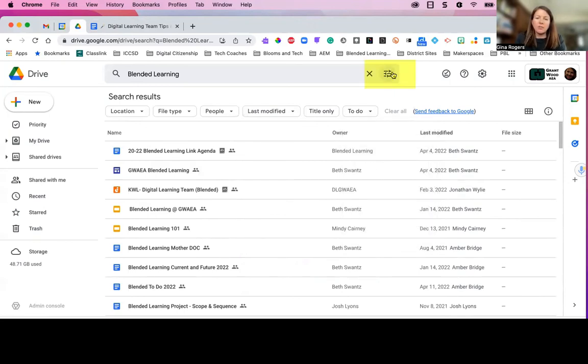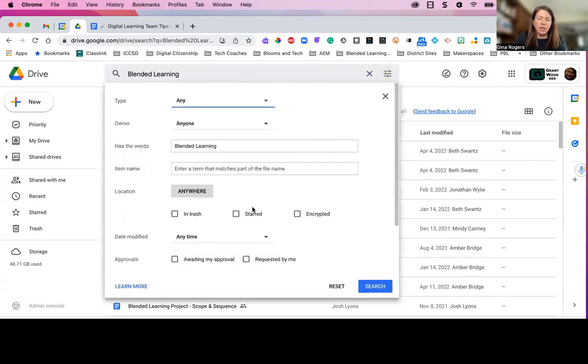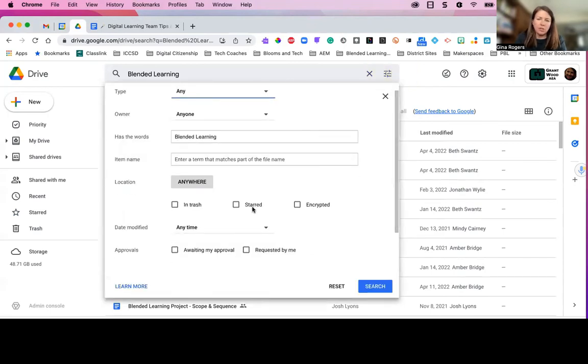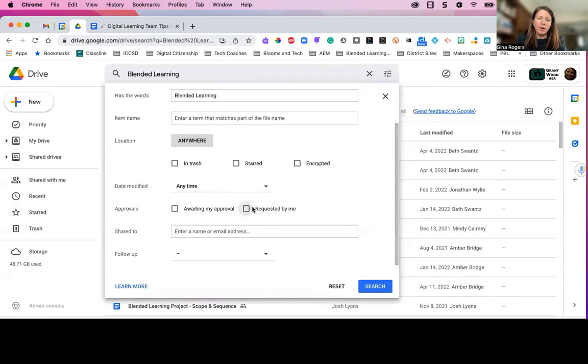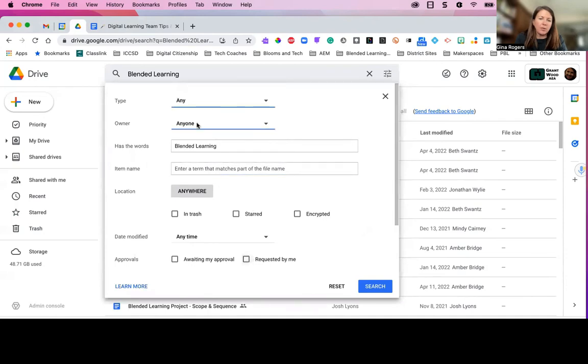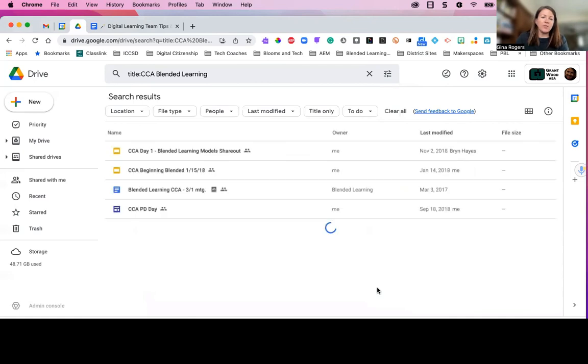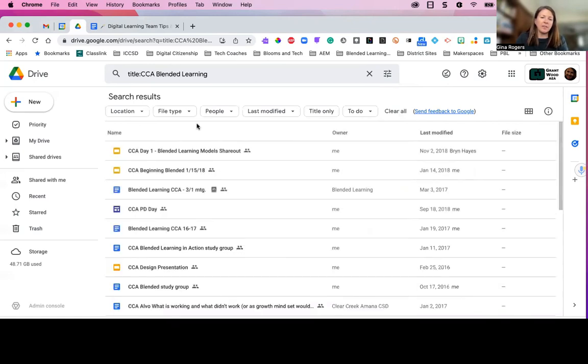I can also use my filters up here, which are overlapping to the ones that we just went through, but there are a few different ways that you can refine by too. For example, you can refine by item name. So if you remember part of the name it has, and when I search CCA, blended learning, I'm going to find all of my documents that have those things in the title.